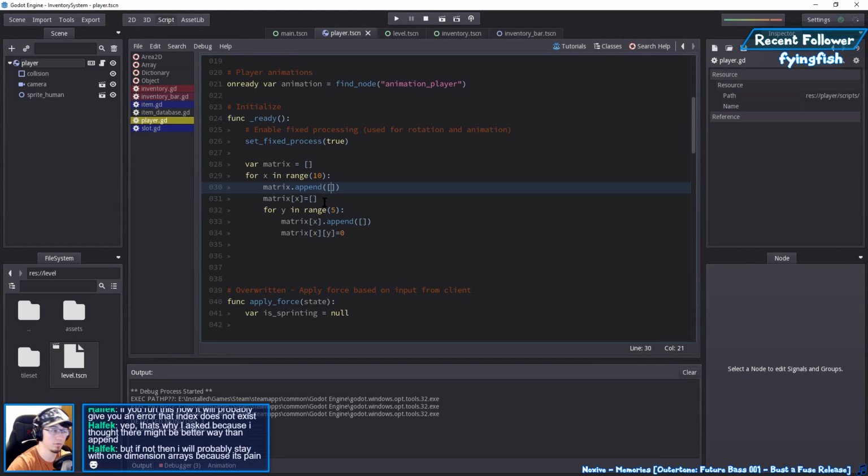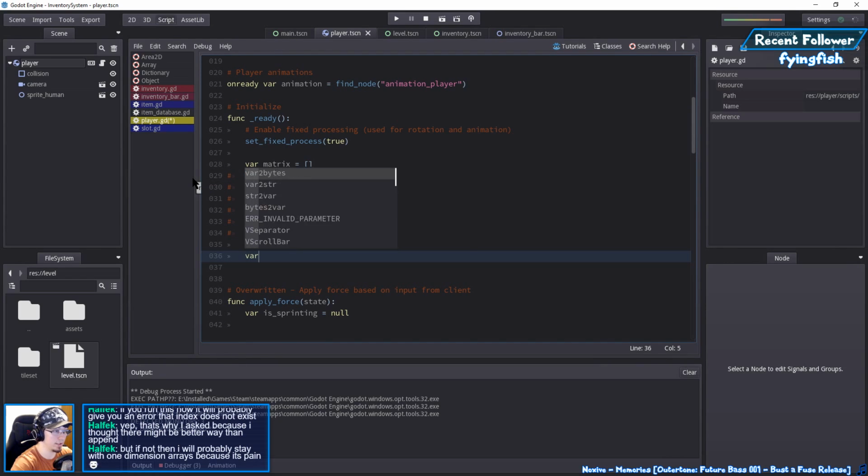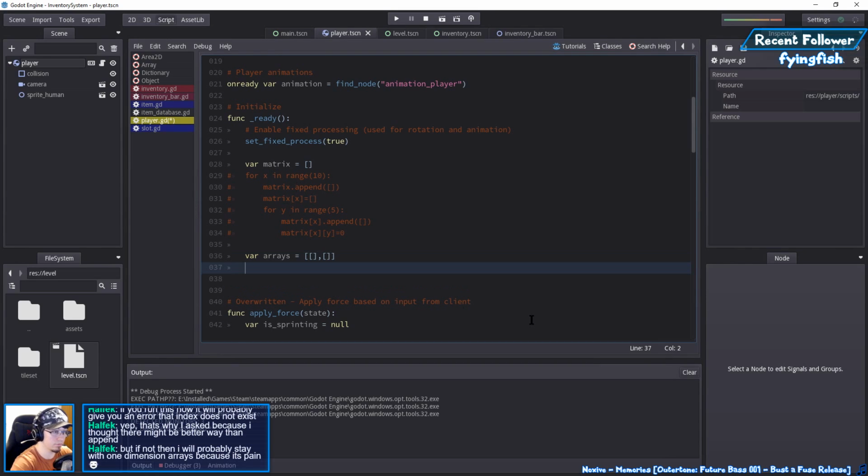Append. I mean, not that I know of, at least not yet. You would think, in most languages, you would just easily create an array like so, or like so. You know, that's what you would think, right? There's no error here. Good.